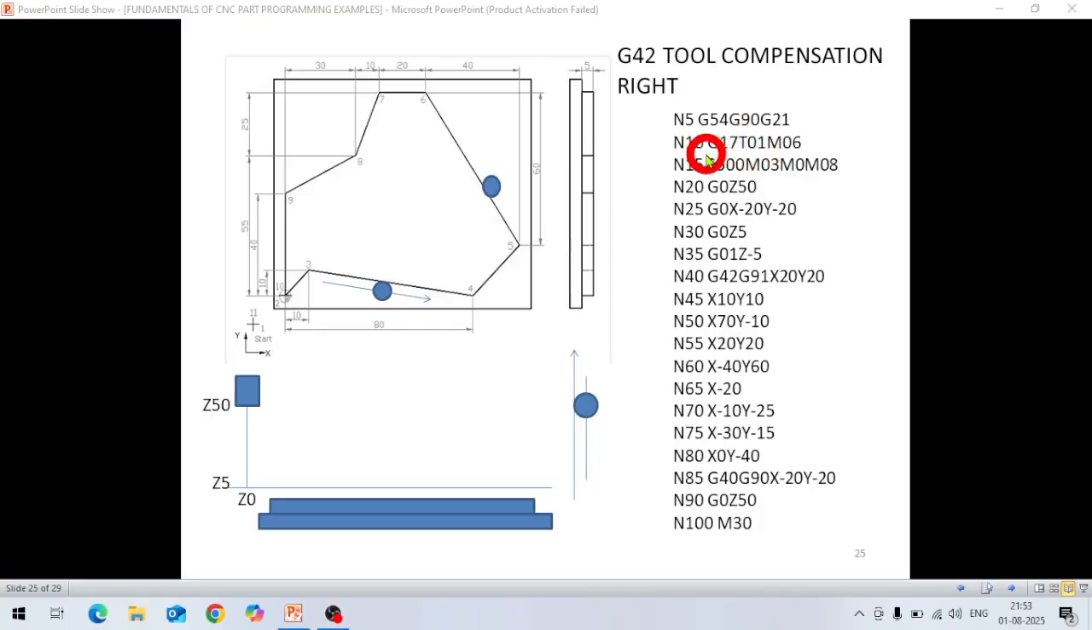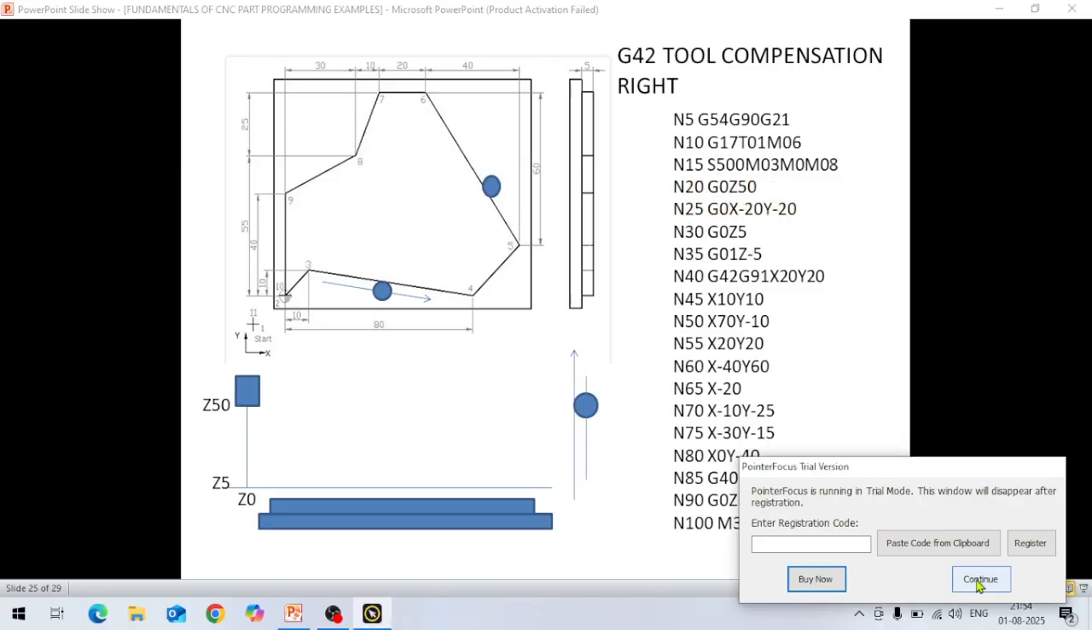T01 you have called tool number 1. M06 means this is manual change. Okay, in the next line, N15 S500. S means the RPM of the tool is 500. M03 is spindle on clockwise, and M08 is coolant on. Okay, in the next line N20, G0 Z50.